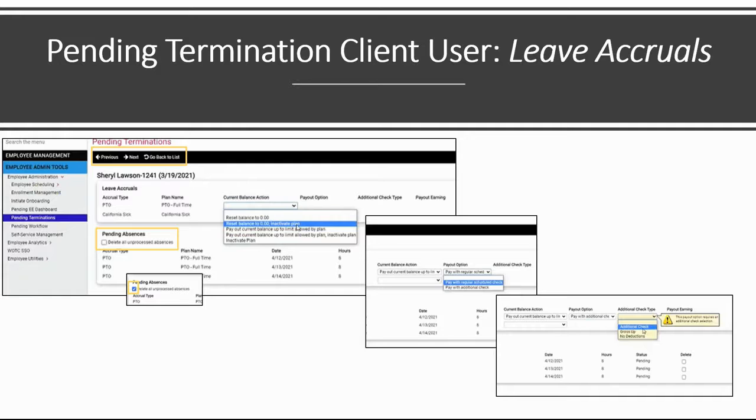In the current balance action, I have selected payout current balance up to the limit allowed by plan and activate plan. On the payout option, I have selected pay with additional check. And for the additional check type, I have selected additional check. And of course, once you have selected an item from the drop-down pick list in the fields prior to, the system is going to automatically let you know that the payout option is going to require an additional check selection. So the system's really great about helping guide you through.